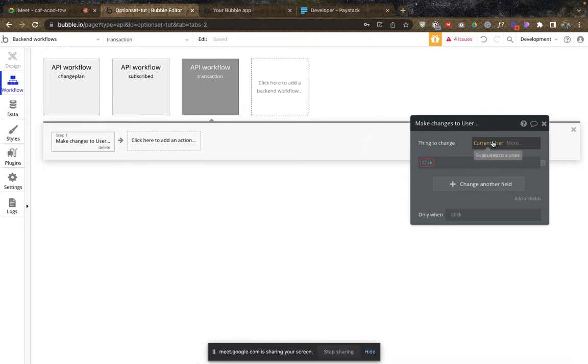Now, what you have to understand, very, very important, is that backend workflows do not understand current user. Do you know why? Because it's a backend workflow. It's something that occurs in the back end. So whether the user is logged in or is on their browser at that particular time or not, it's happening. So it's like I'm saying that if there's a transaction, verify the transaction for me.